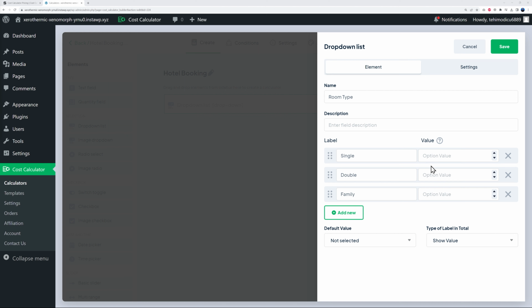And now we can add the value. So that's basically the cost of the room. Okay, so let's say maybe 109 for a single, 149 for a double, and 169, let's say, for a family size room. Okay, that sounds just about average.